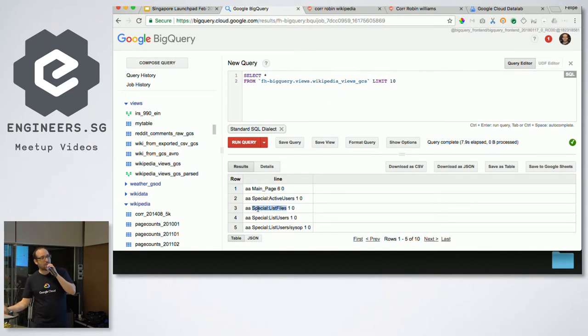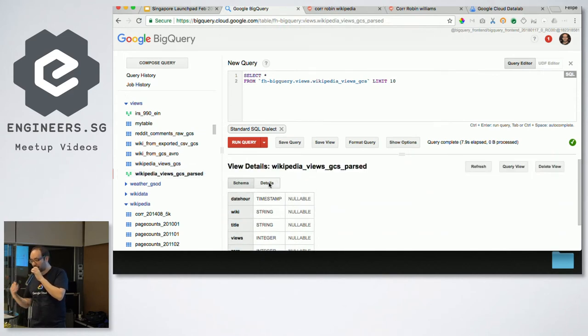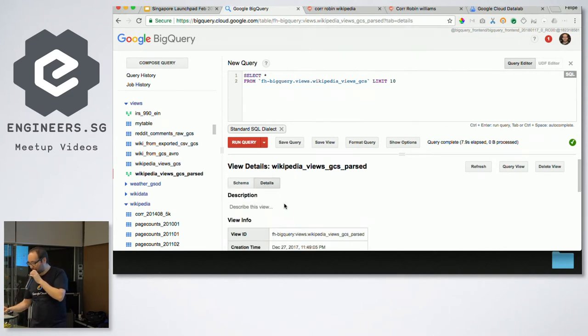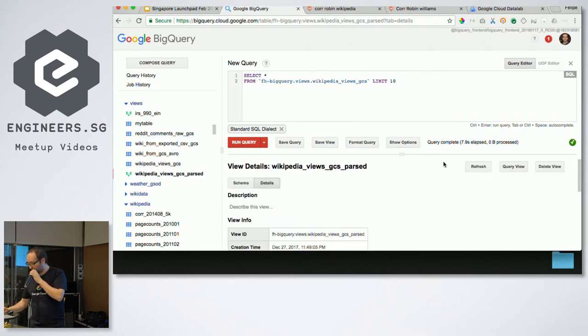I cannot do a lot with this because I still need to parse it. But again, for parsing it, I can write a different query, a view. A view is just another table that's looking at that table. My code is here. This is how I'm parsing each line of the logs inside BigQuery, and that gives me the ability to do something like query view, select star. Again, I want just 10 lines of it just to watch it.